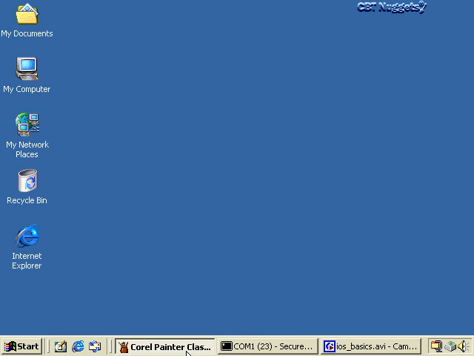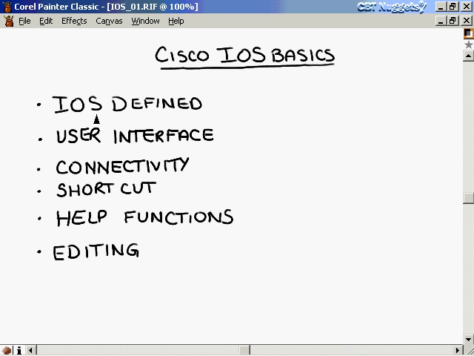In this nugget, we're going to start out by defining exactly what the Internetwork operating system is. Then we will take a look at the user interface options available and talk about their differences. Following that, we will identify the different connectivity options that are available. And once we're connected, we're going to cover the possible shortcuts used in the user interface, as well as the help and the editing functions.